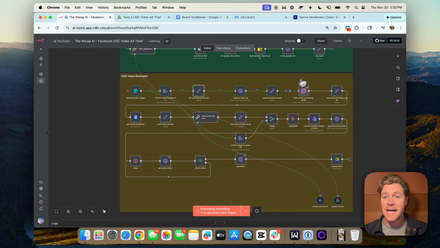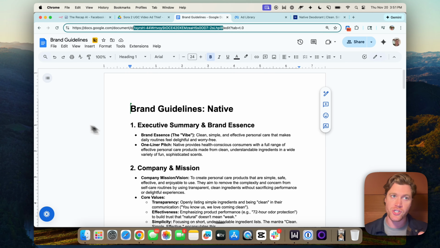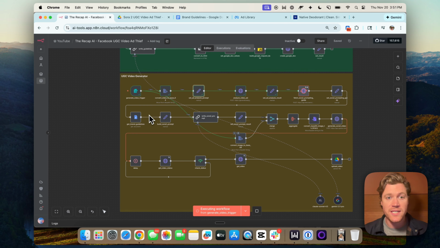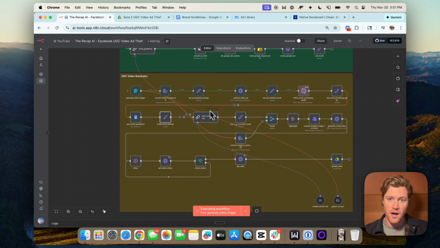for our brand, Native. Next, we'll also pass in the Sora 2 prompting guidelines from OpenAI, as well as the brand guidelines that we generated about our brand, Native, in the first portion of the automation. We'll package all of those things up together to then build a final Sora 2 prompt for our brand based on the concept of the ad that we just analyzed. So a bunch of inputs will get passed into this prompt, but you can see the gist of it here. You're an expert creative director, an AI prompt engineer, a master of generating hyper-realistic short-form video ads. Your core skills are, insert this component here, and this is the prompt that will get built up and ultimately passed off to Sora 2.